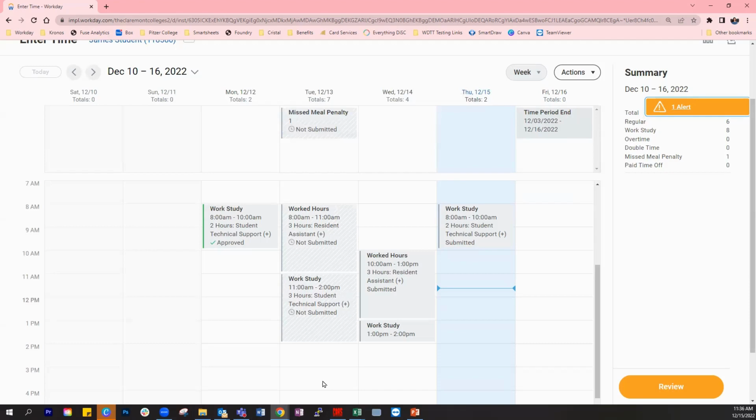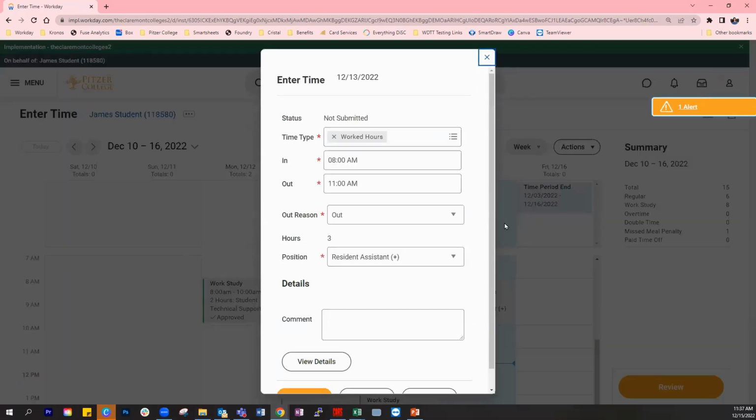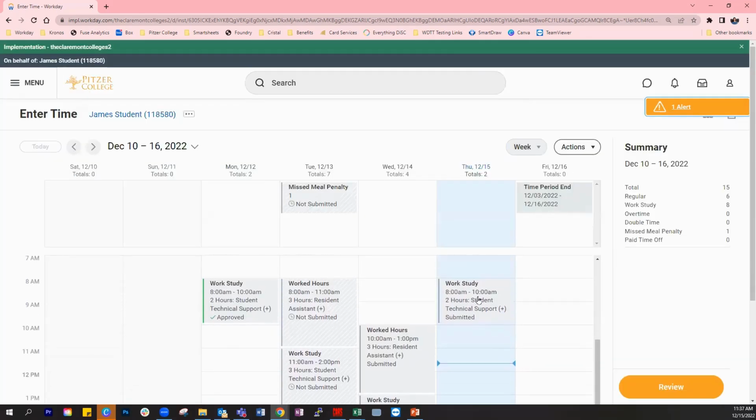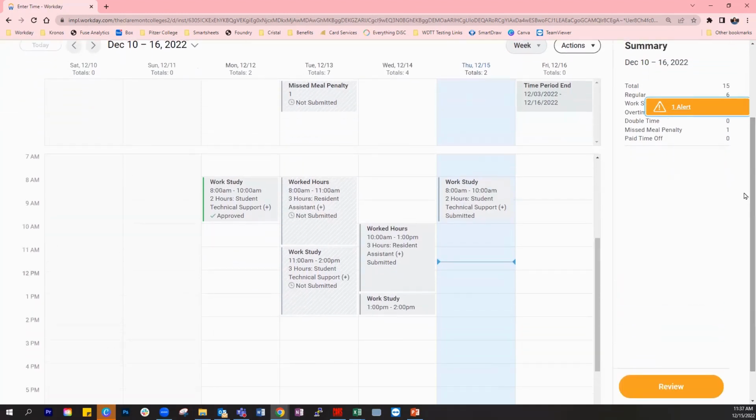Then I can ask my supervisor for my resident assistant job to waive my meal penalty because my shift was only 6 hours long. It was not more than that. And I decided to not take a meal break. Okay, so here I would notify my supervisor, and my supervisor can go in and can waive this meal penalty for me. Now, if I am going to then work another 2 hours down here as a resident assistant, I am required to take that 30-minute break before the 5th hour. Any questions on meal breaks?